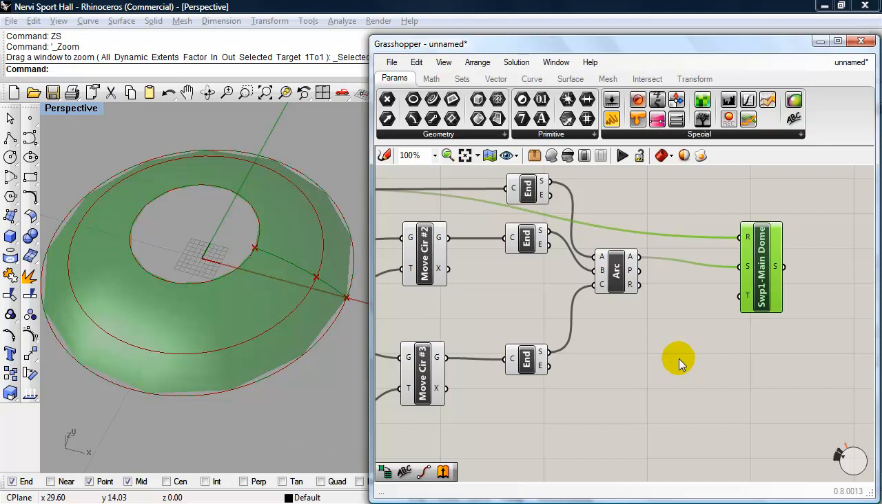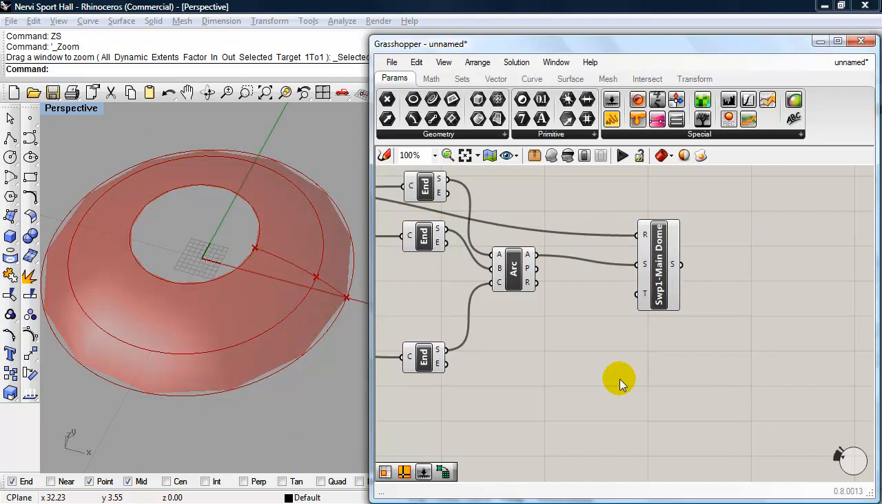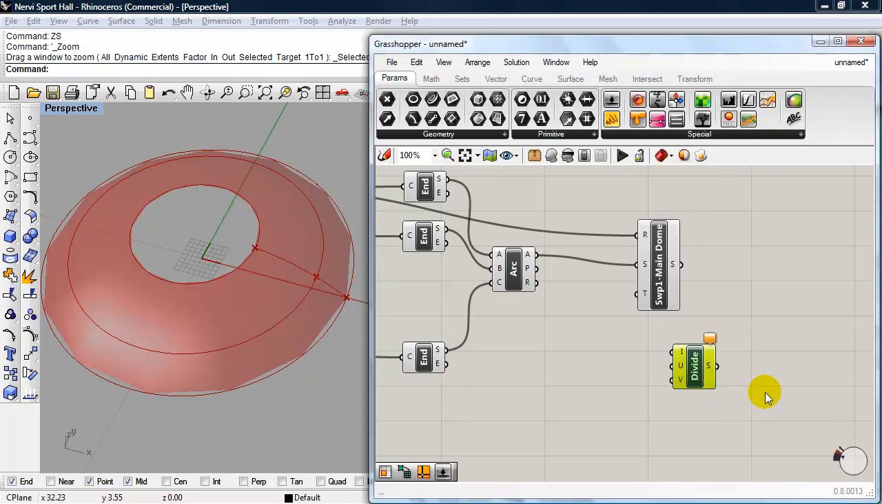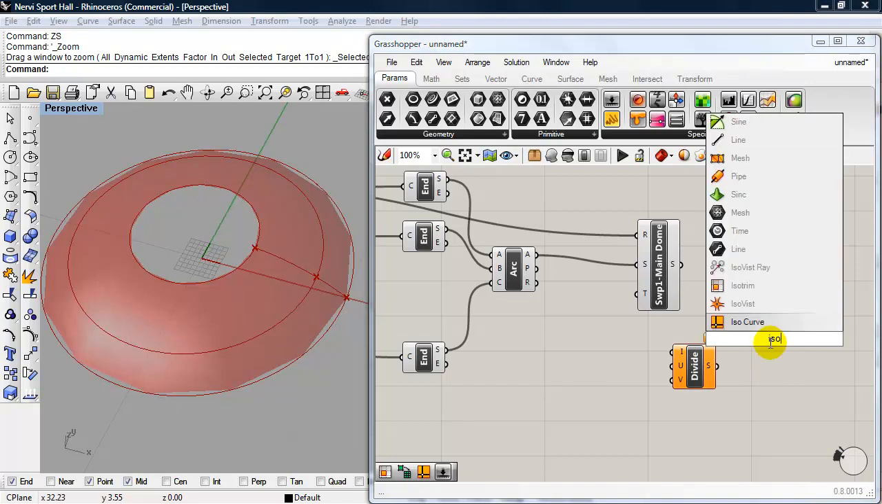So let's draw the tessellated geometry that makes up this dome structure. So I need two components to make a divided surface. So if I double click, the first one I need is a divide domain squared. The second one I need is called isotrim.